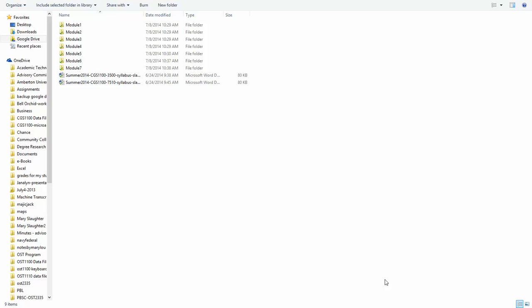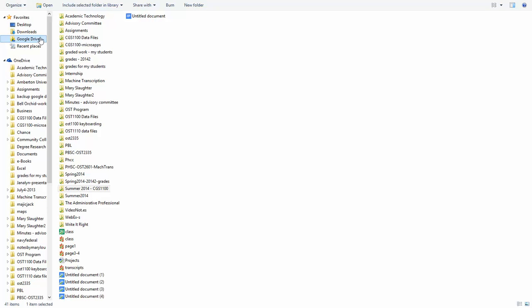The purpose of this presentation is to show you how to create folders either on your flash drive or on some sort of storage medium or even in the cloud. Now, I have opened my Google Drive and I also have opened a folder. I want to open a folder that is for my CGS 1100 class that I'm teaching in summer 2014. I have a folder set up for that course.